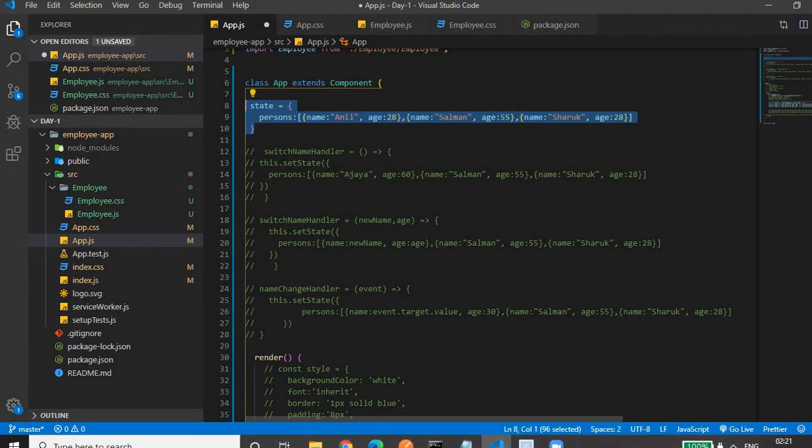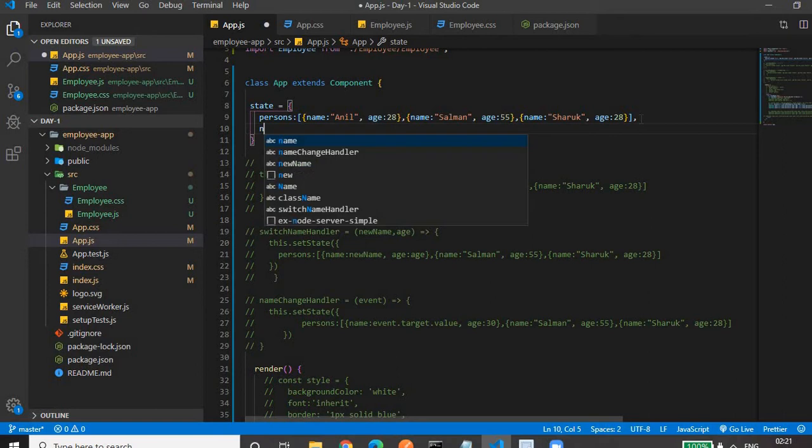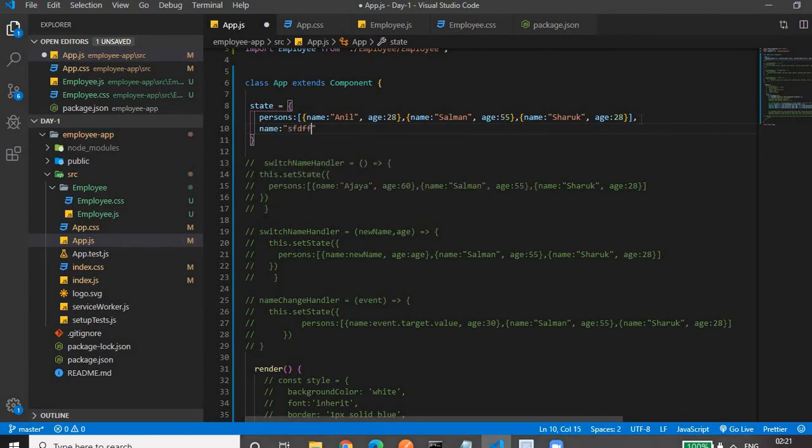Okay, so state is a class property, it's a reserved property. We could not name it anything, it should always be state. So it's an object in which we will mention the state. We can mention more than one state, or we can say more than one data. Like we have person state, we can mention another state like name, it can be a string also. So as many states as you want, you can mention here.